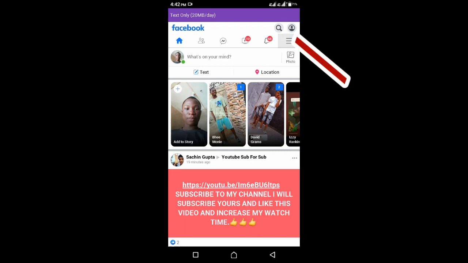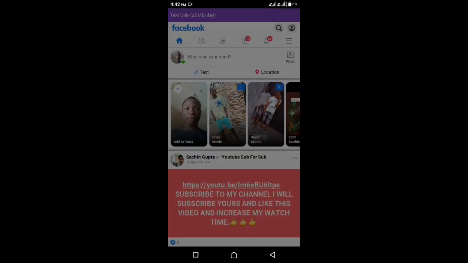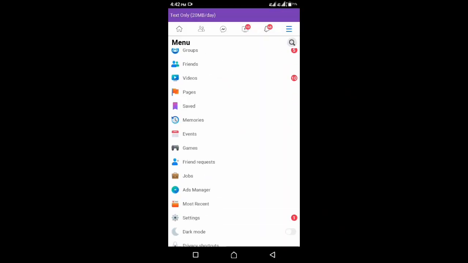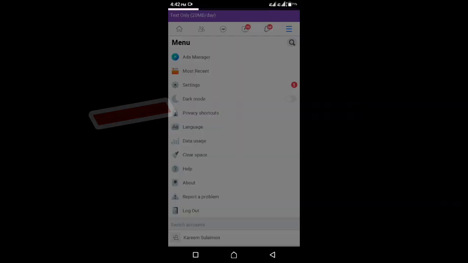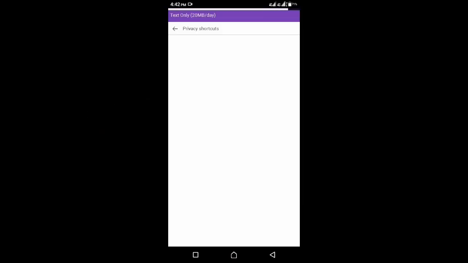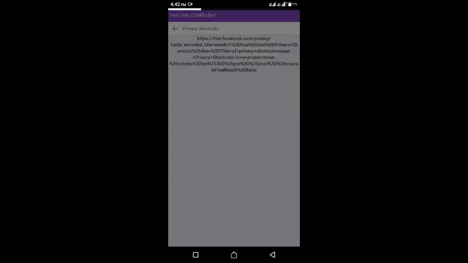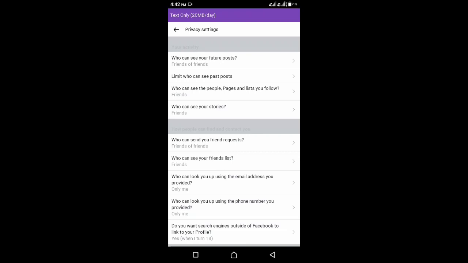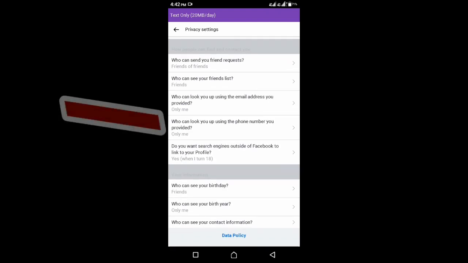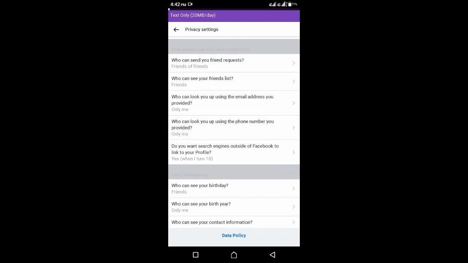Once you are done with that, you can just click on your Facebook tab, click on this particular icon. So you scroll down, then you click on privacy shortcut. Once you click on privacy shortcut, you click on see more privacy settings. Then you can go to where it says who can look you up through your phone number. So you can click on that.